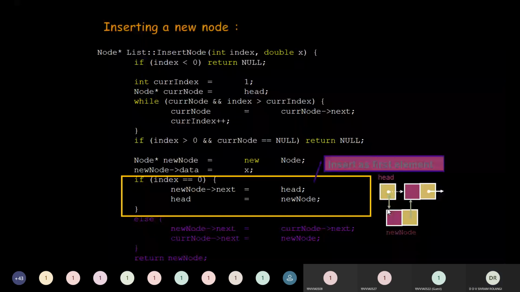Okay. New node next is head, and head equals new node. That means the newly inserted node will become the head node, right? Else, new node next equals current node next.